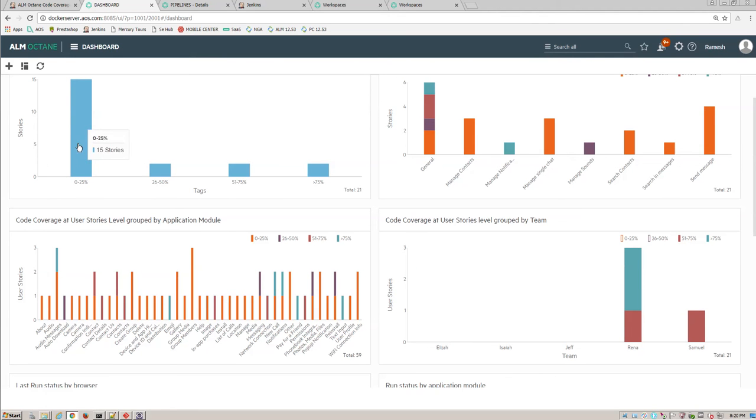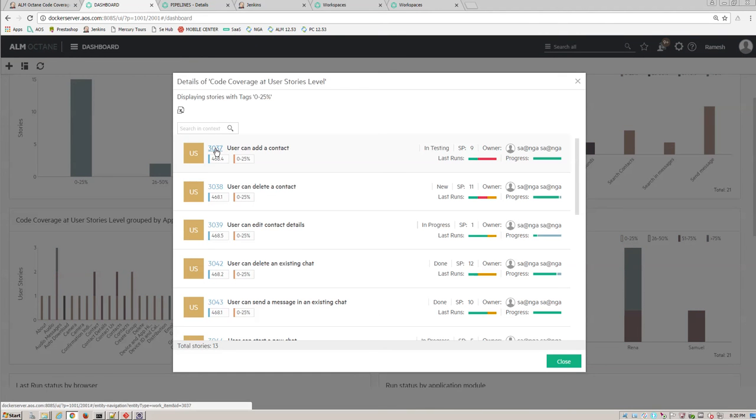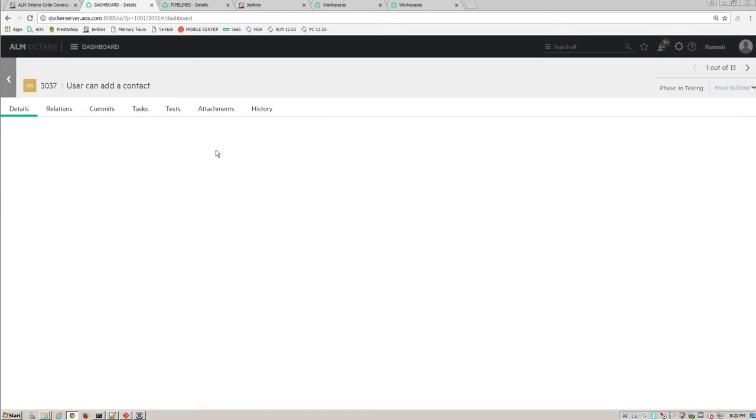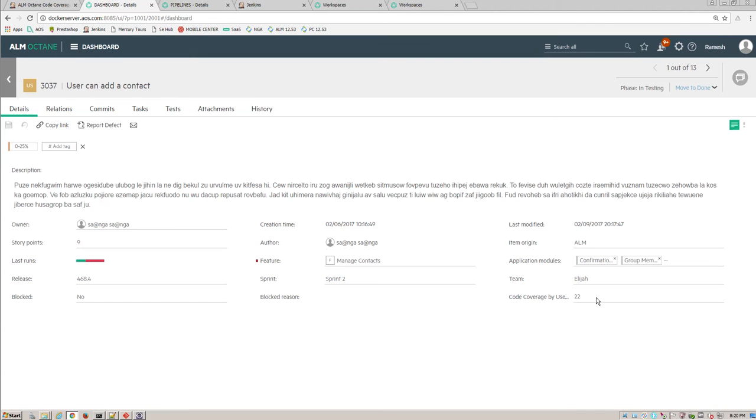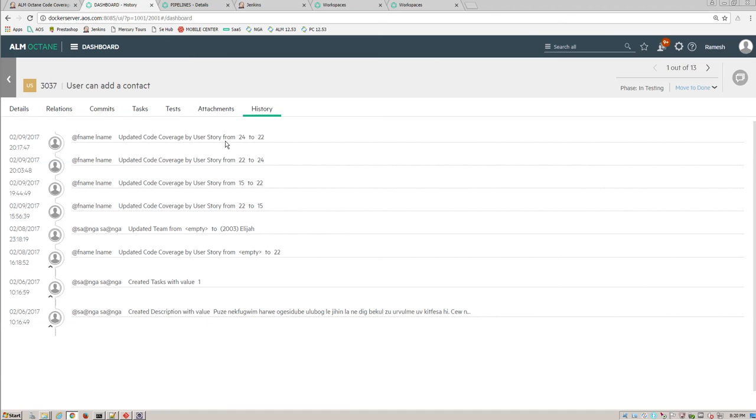Okay, so further down, I can also drill down to a specific user story and get more information out of it. I can see that code coverage metric being updated here, and I can also go to the history to see what was updated for that user story. You can see that being updated here, and I can also see the commit messages as I start committing the data.